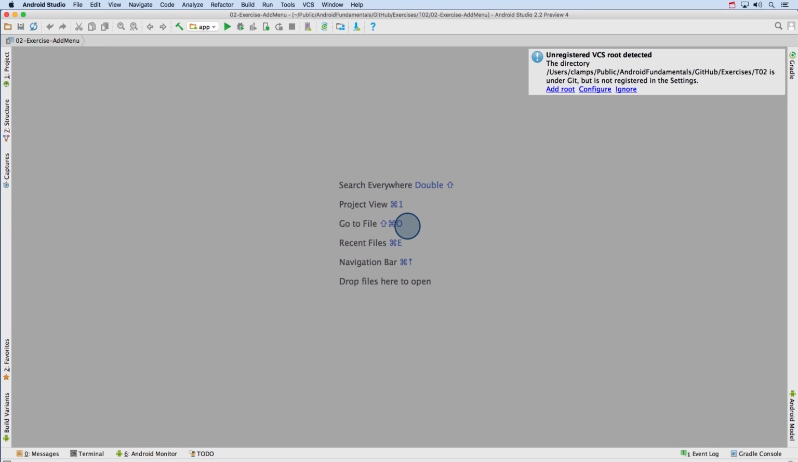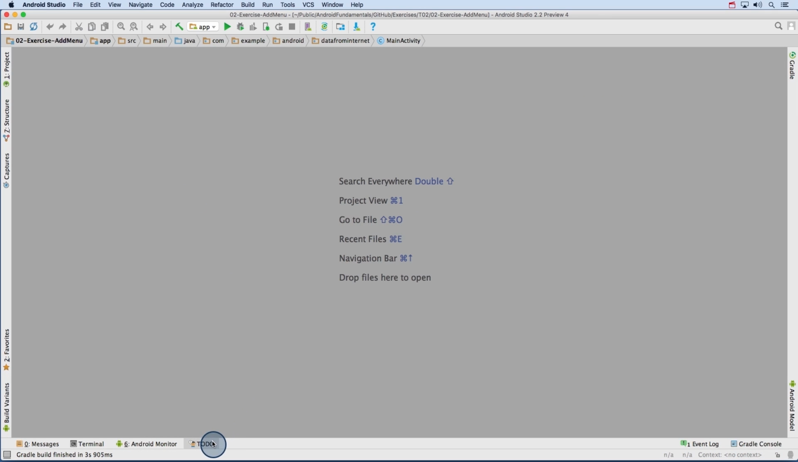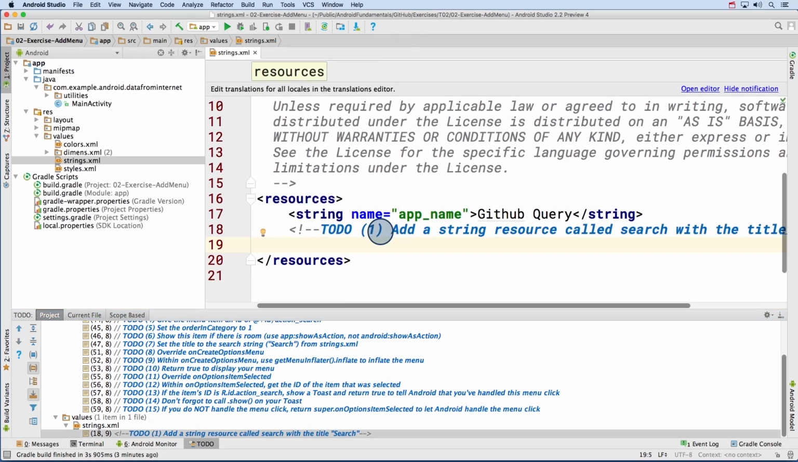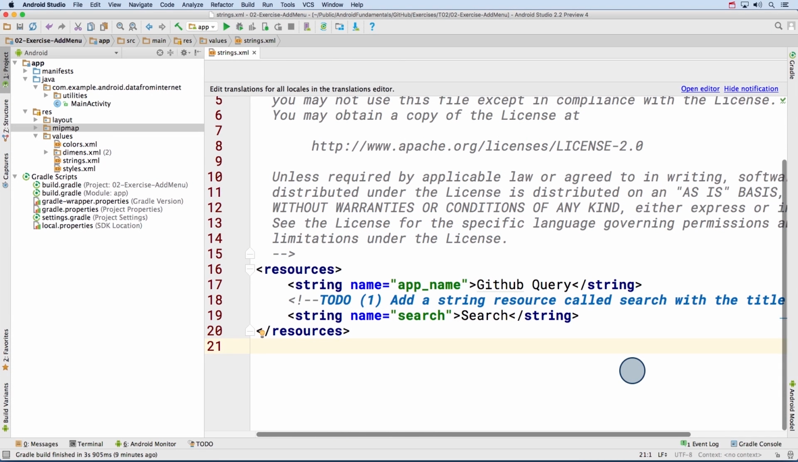Open up the second exercise in the second lesson, T2.2 Exercise Add Menu in Android Studio. In this exercise, we're going to add a menu for the GitHub Query application. First, we'll add the title for our menu action to our strings.xml file and we'll call it search. Then, we'll create a menu resource called main.xml.